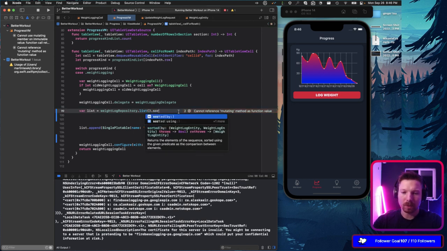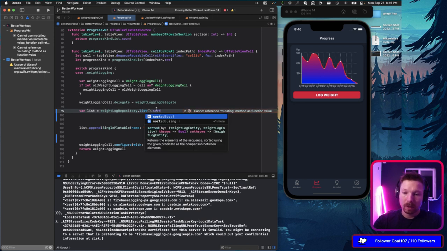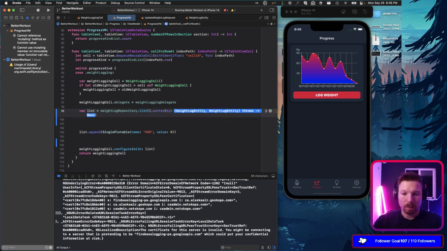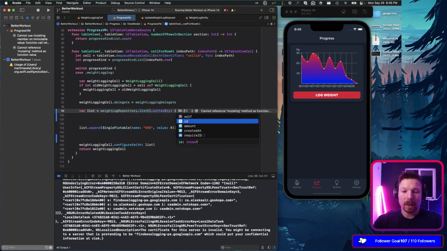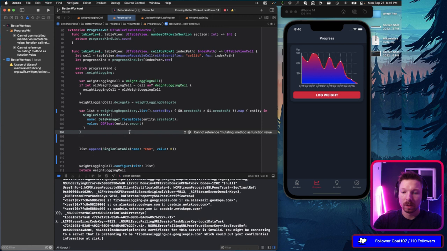Let me see why I cannot do sort. I can just do sorted. I guess you cannot do sort because that's a let, not a variable. Okay, that's good, and then we're assigning it to this list anyway. So sort by, with one entity and the other one. Sort by created at, and this is going to be a second variable passed in here. And then we can use map still.